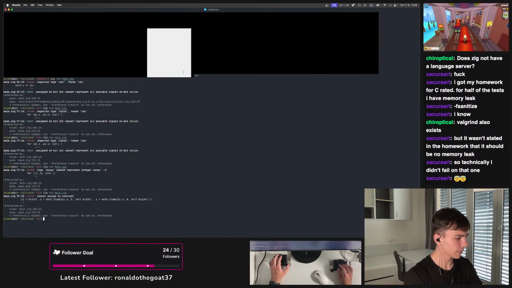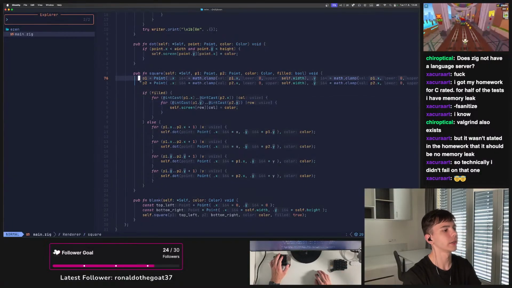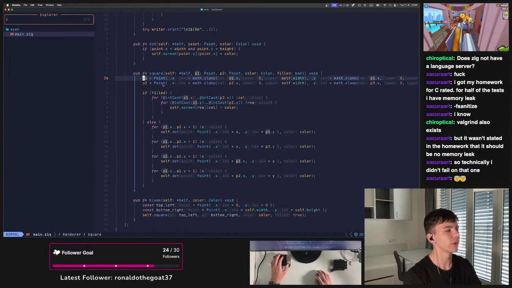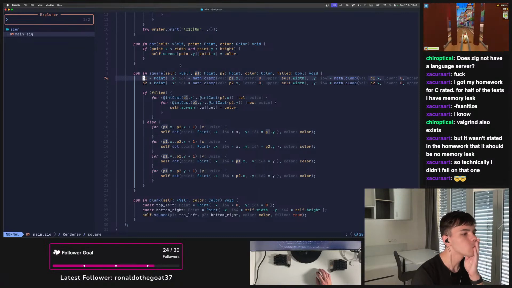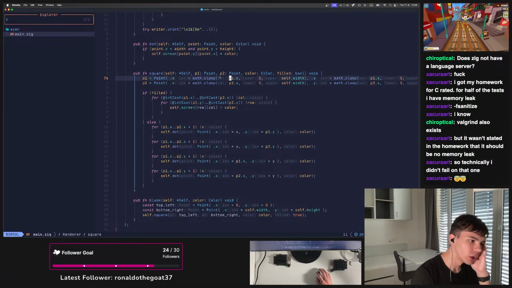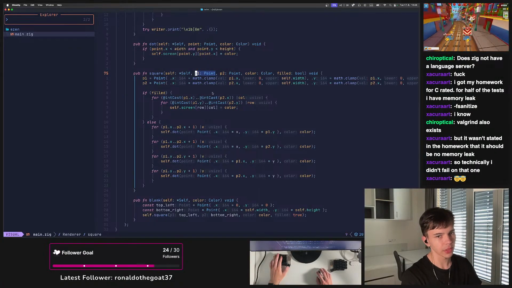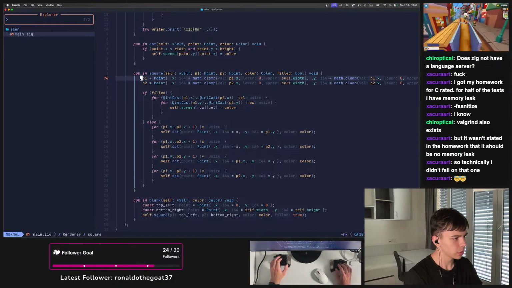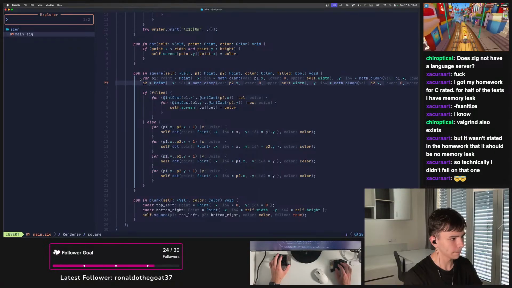And check it out. Error: cannot assign to constant. It's a constant, yeah. That's actually an interesting decision. So input parameters are constants, and they cannot be changed. So I have to do var.